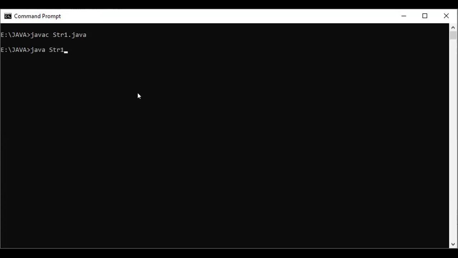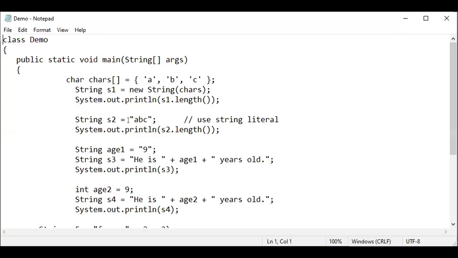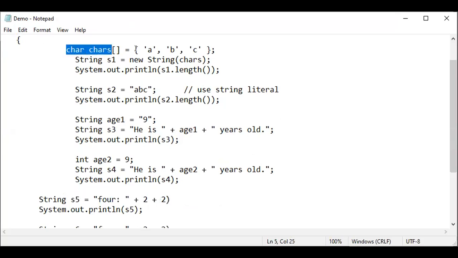Java String1. It displays nothing, then ABC, string 2, string 3, CDE, string 4, Java, Java, string 6, where the byte values 65, 66, 67 are all the ASCII values of these uppercase alphabetical characters, and only a substring is assigned to this one. Got it?